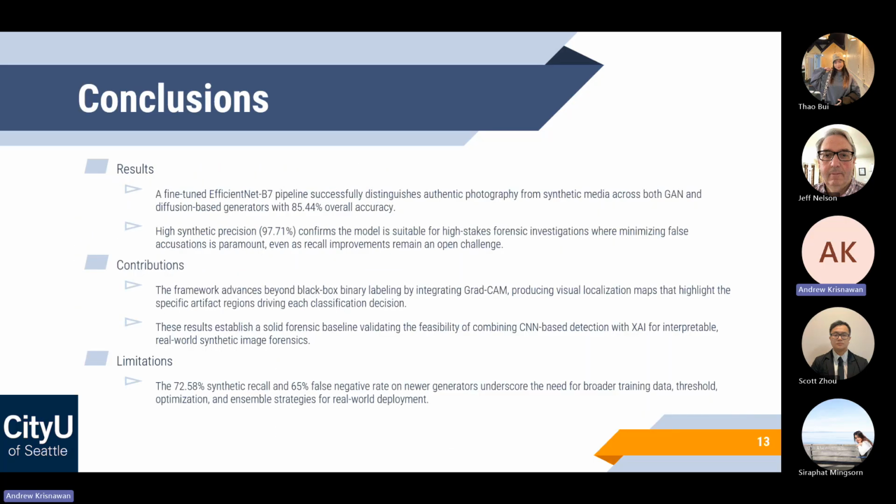So to bring everything together, on the result side, the fine-tuned EfficientNet-B7 pipeline successfully distinguishes authentic photography from synthetic media across both GAN and diffusion-based generators, achieving 85.44% overall accuracy. The high synthetic precision of 97.71% confirms the model is suitable for high-stakes forensic investigation, where minimizing false accusation is the priority.